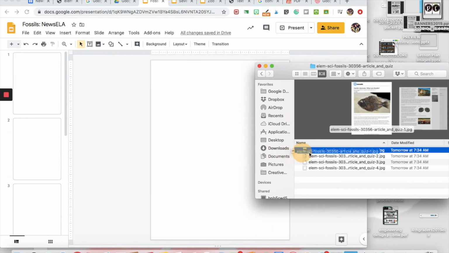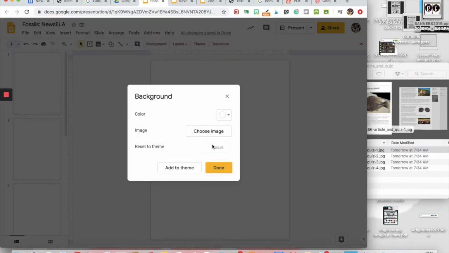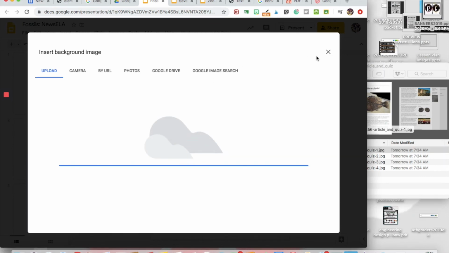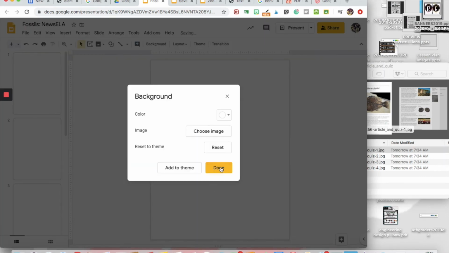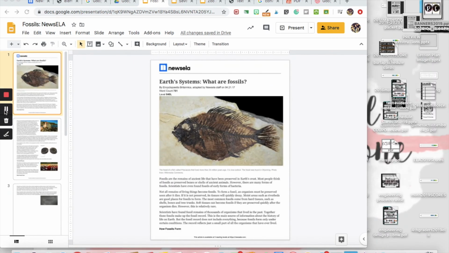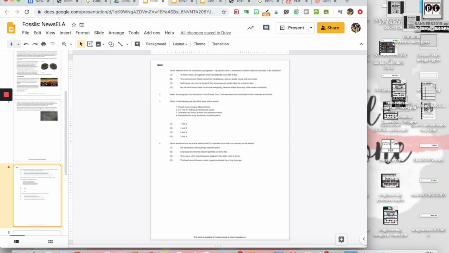Then I'm actually going to do the background. And I'm going to do this for each page, and I will be right back. Okay, so I have added all of my images as backgrounds for every page of my PDF.